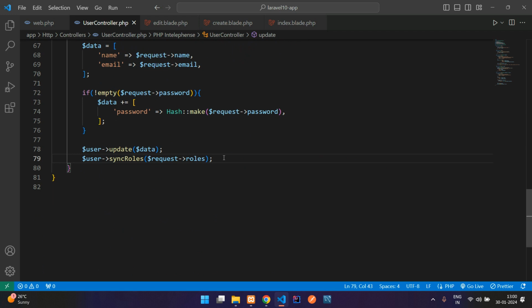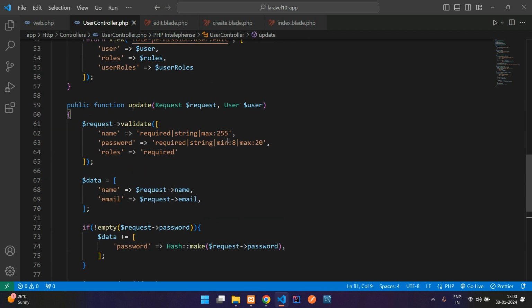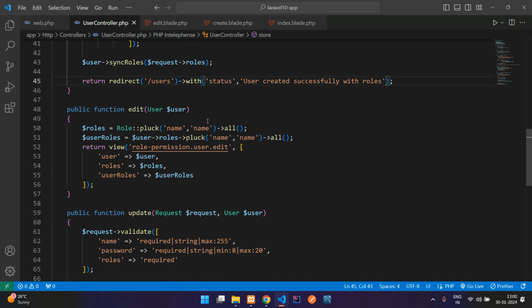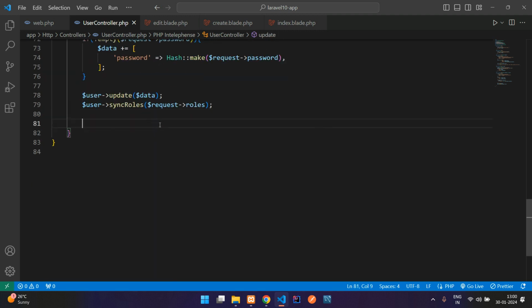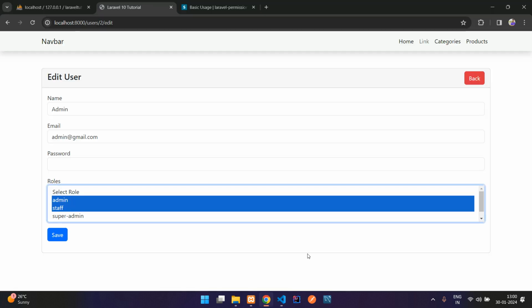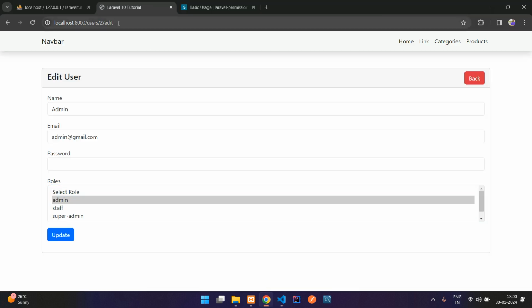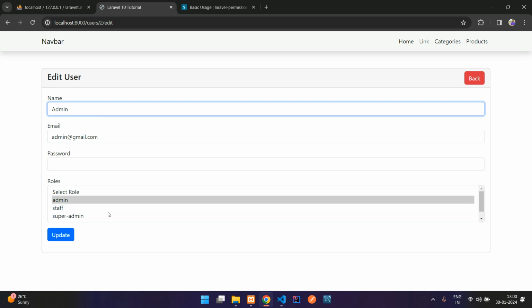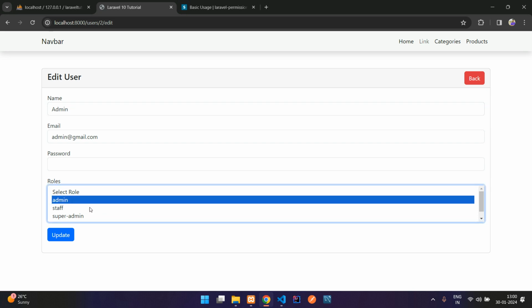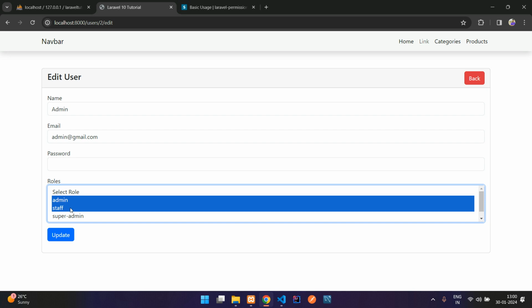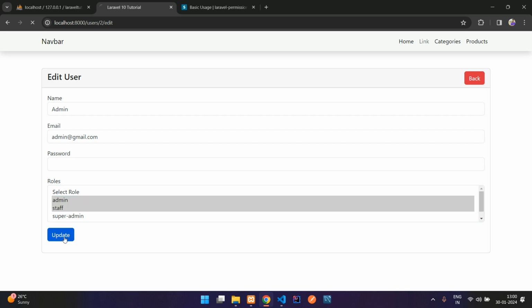Done. And now guys, let's redirect back once updated. So let me copy this and paste here, like redirect back to the same page and tell user updated successfully with the roles. Okay, so now let's save and get back. So refresh once. So here guys, this admin user has a role of admin, and let me add one more role, that is staff.